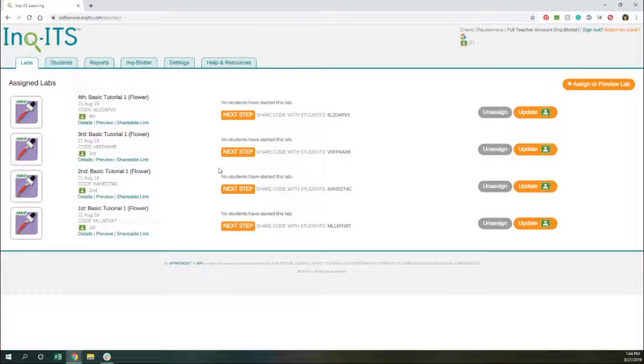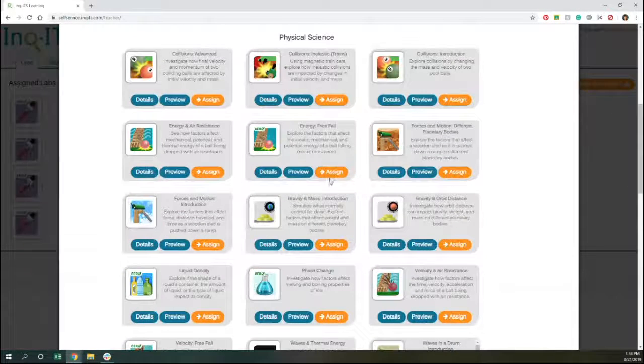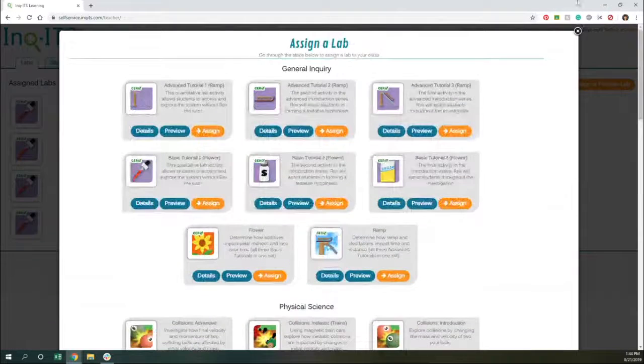If you weren't using Google Classroom, you could use the shareable link with any LMS, or you could write the website and give the students the code for each class on the whiteboard. So from here, what I can do is assign these activities. I could go in and look through the other activities. I could assign phase change or density or some other activity. That's a great way to start the school year.